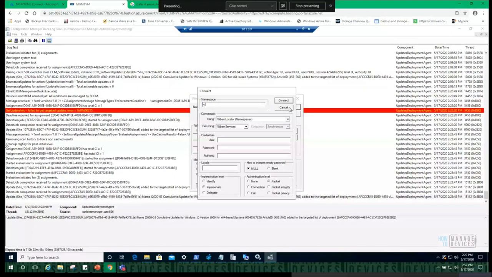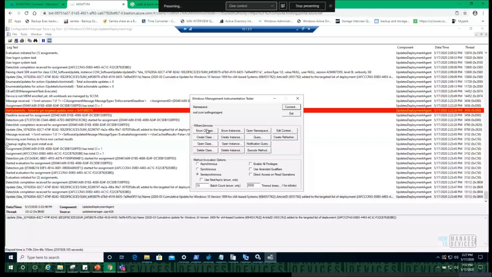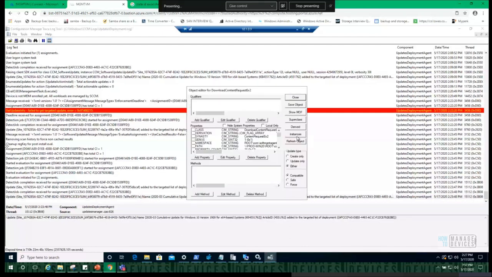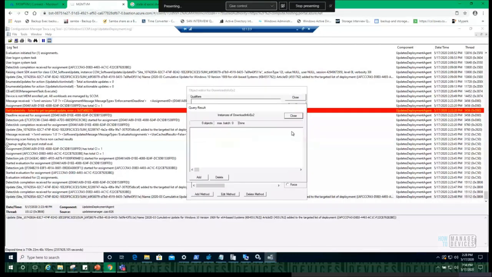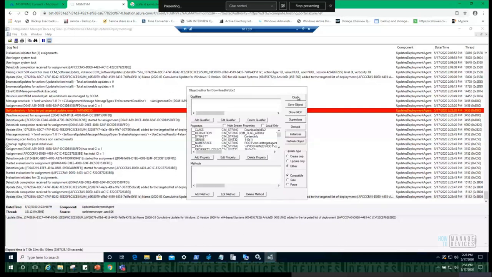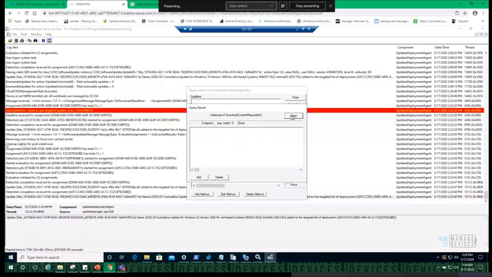Okay, so root CCM, Asset Management Agent. You enumerate classes, recursive, scroll all the way to the bottom and see the download content instances. There is nothing. Instance of download content request, there is nothing. Location content request, there is nothing. So I think it has processed the queue, that's why you are not seeing anything, so it will be successful.